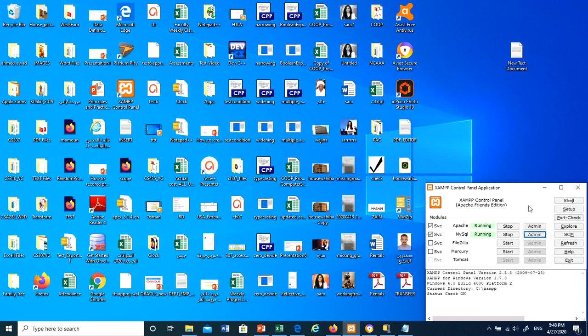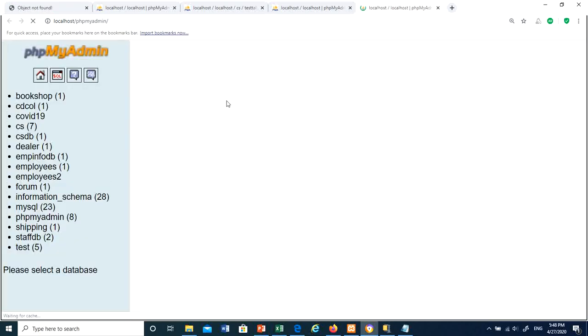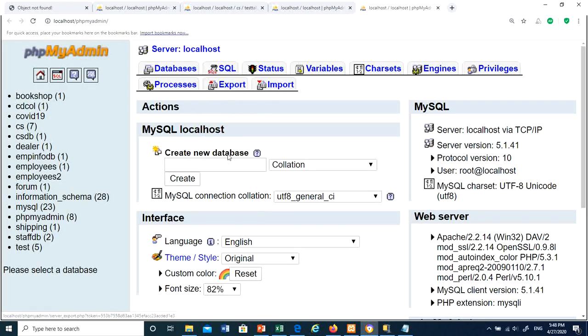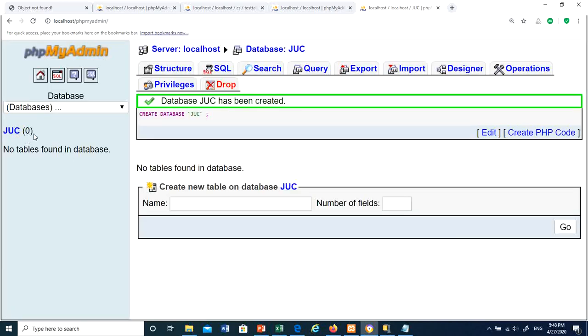You start from here, from the control panel, and click here in admin, MySQL admin, so that it opens up the server, localhost. This is your database. So you create a new database. Say, let us, I would like to create a database called JUC, or in your case it's going to be employee or something. Once this database is created, you will see it here with empty tables, no tables.